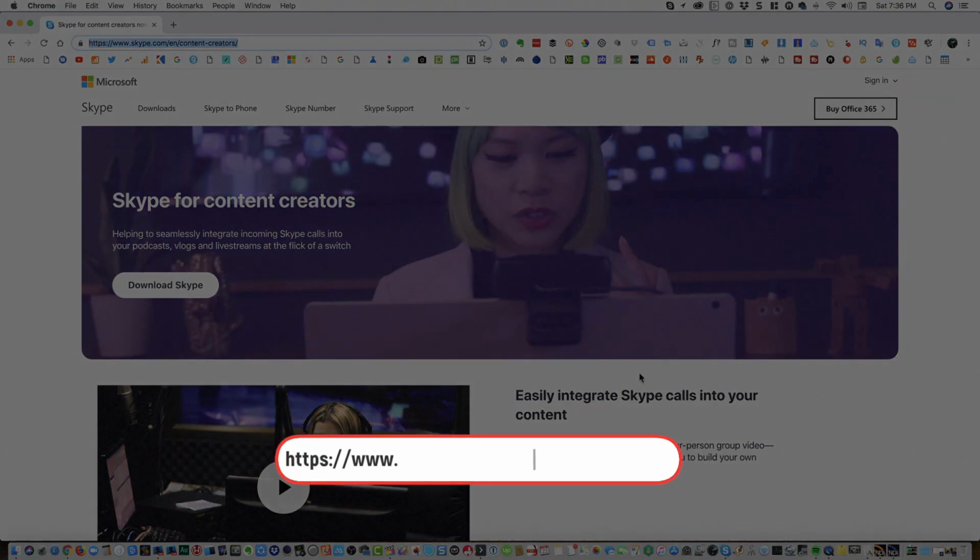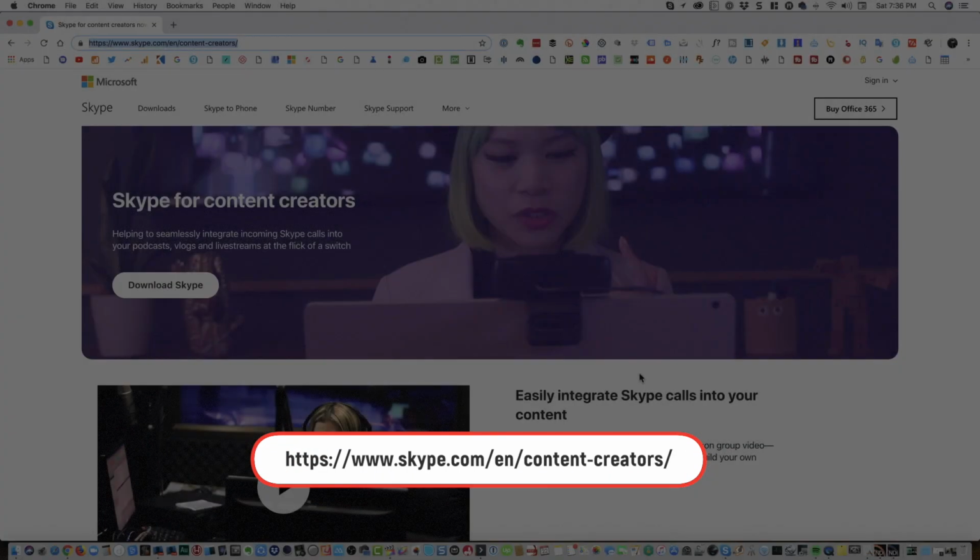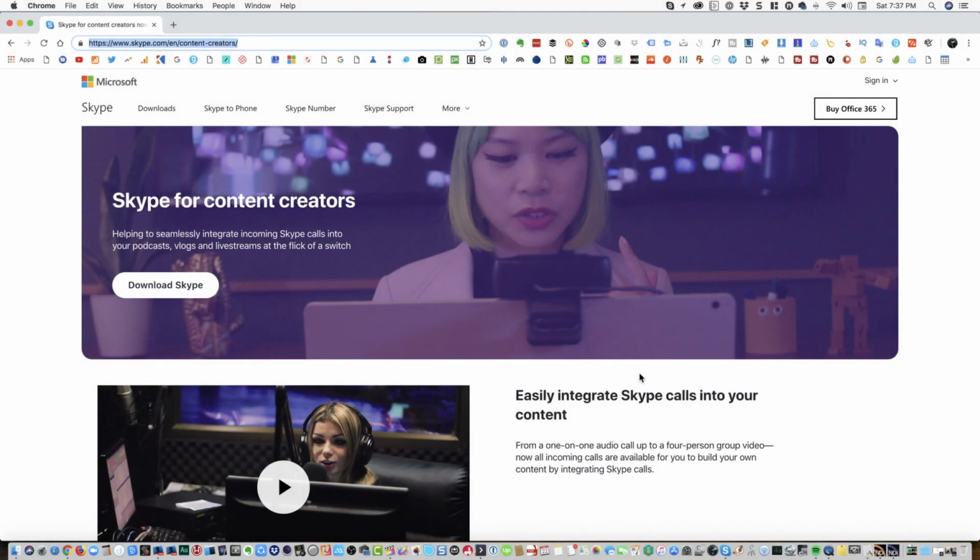All you need to do is to go to this web address, skype.com/en/content-creators/. Right on the home page of that web address, you will see there Download Skype. So you can just click on that one and install it on your computer.